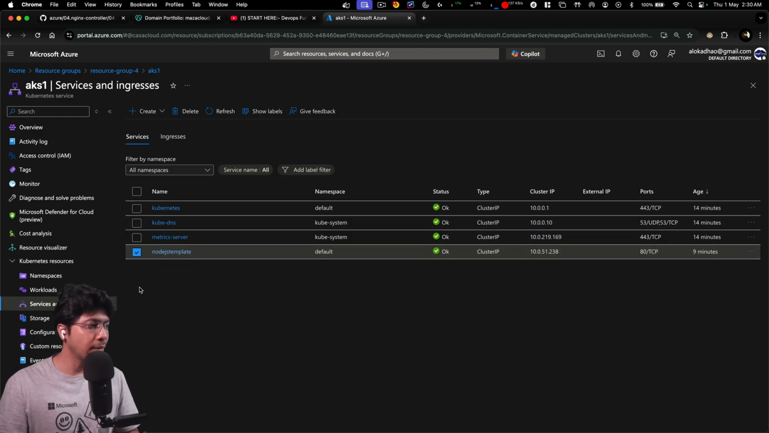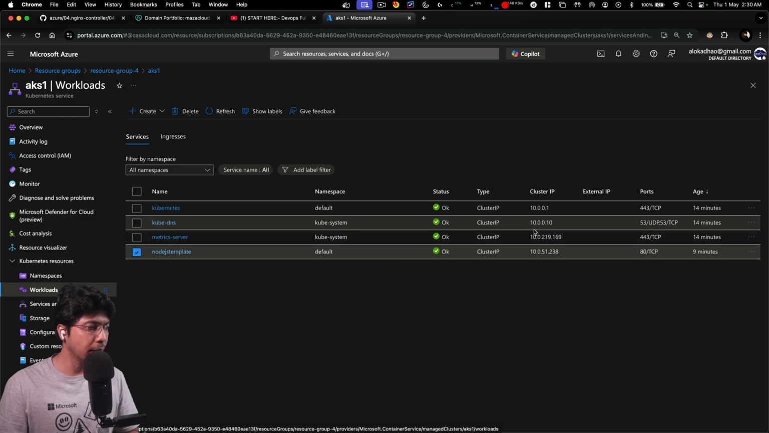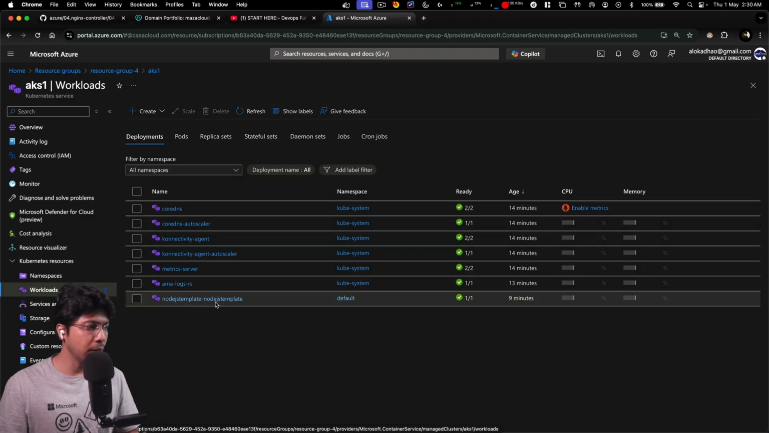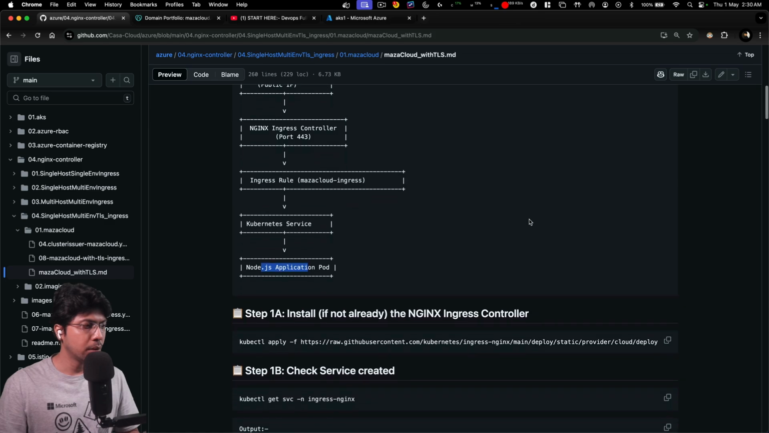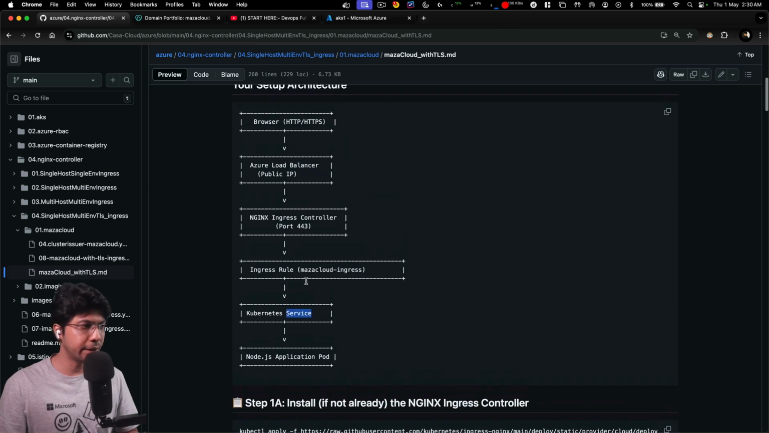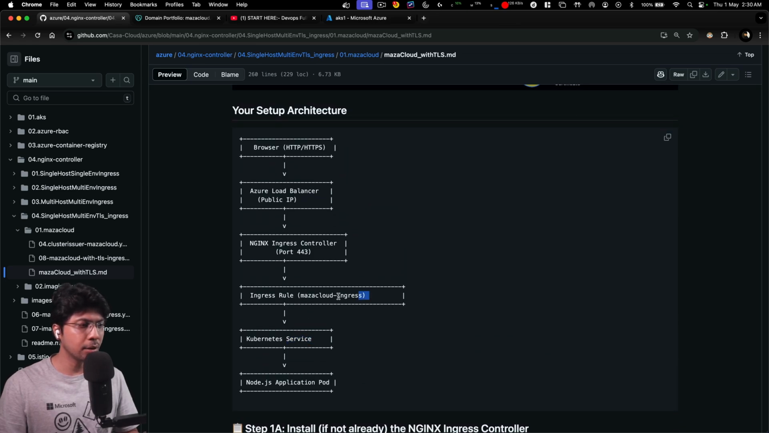So we have all these things ready in the workload. If we see, we have the pod, that is Node.js template. This is the pod that we need to expose eventually. So we have these two layers already present. We have the Node.js application pod ready. We have the service ready. And what we need to create is the ingress rules, the ingress controller, and the public IP. And also we'll be attaching Let's Encrypt. That Let's Encrypt will provide us the dynamic certificate.